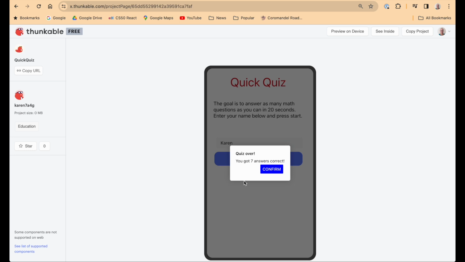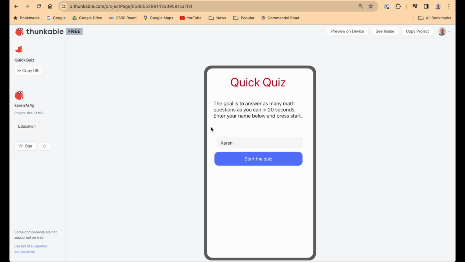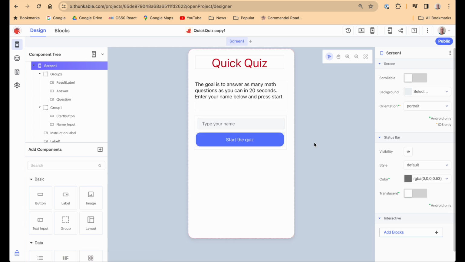Okay, so after 20 seconds, we get an alert that the quiz is over, and I get 7 answers correct. Okay, and I can do this again, so I can play this over and over. So what you're going to do is you're going to say copy the project, and it will make a copy for you. You can rename it up here.